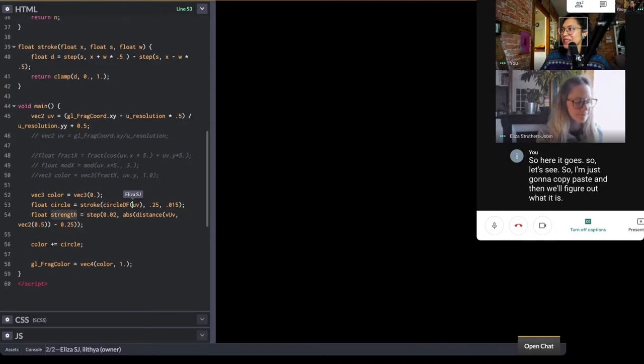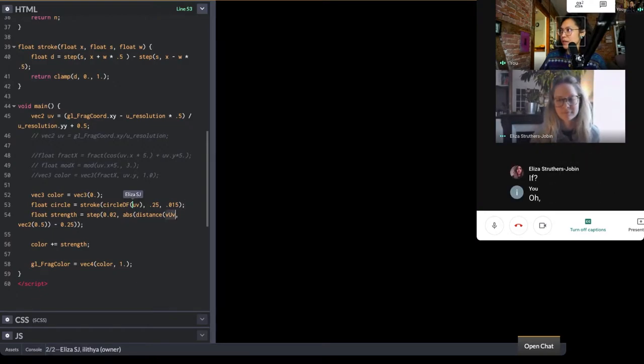So let's replace circle with strength and see. Wait, hold on. Oh, of course, because we don't have a B. Excuse me, we have a Chewy here.